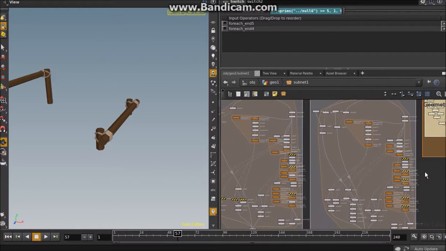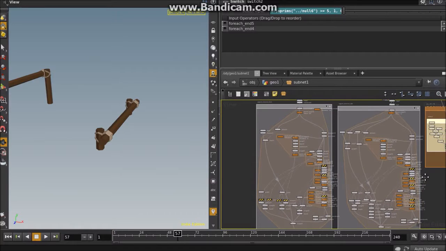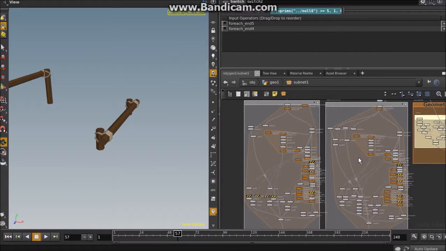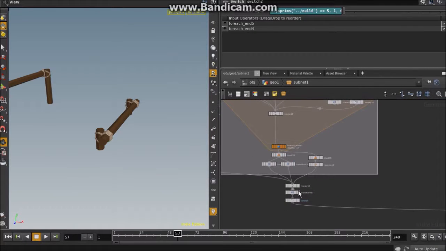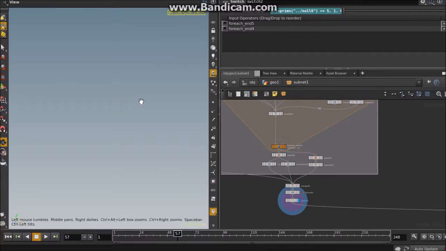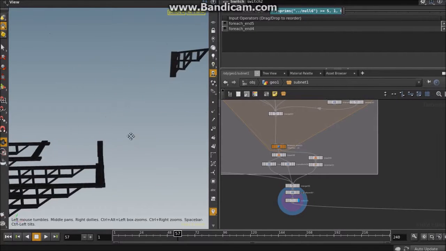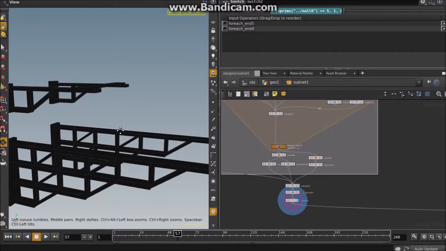Right here, these two are very similar. The right one is for the sideways support structures and the left one is for the support structures that go to the wall at the back. Now, what does this do? Let's take a look. Here you can see both support structures. We're going to zoom in on the sideways support structures.